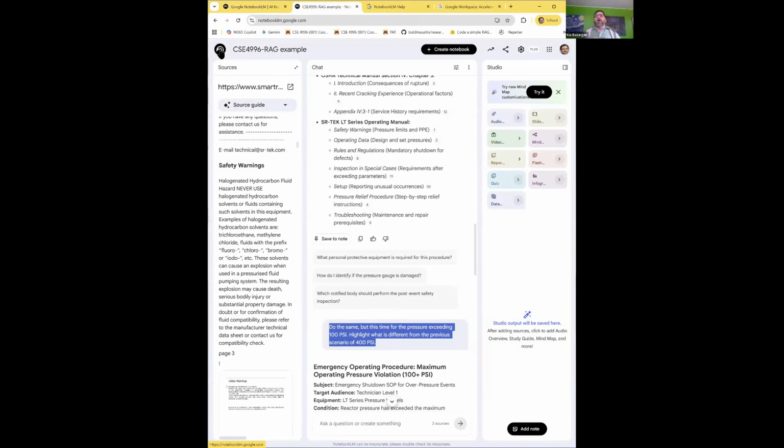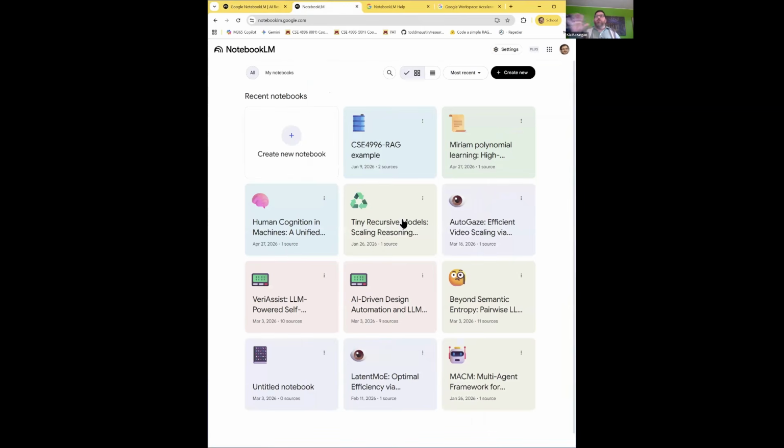Let me go to my homepage of Notebook LM. And one of the things that I really love about it is you can drag and drop papers to it. And it could be one paper, it could be multiple websites that you could use.